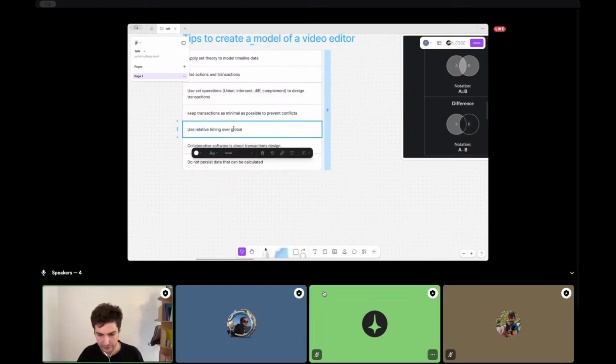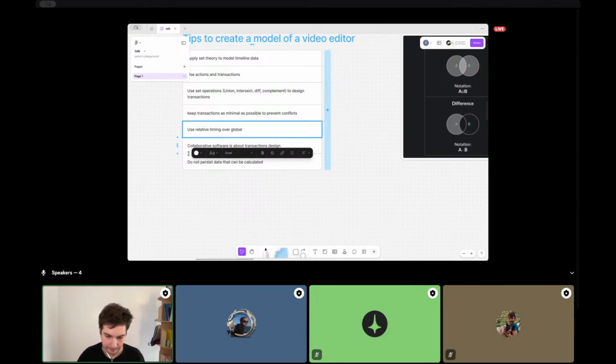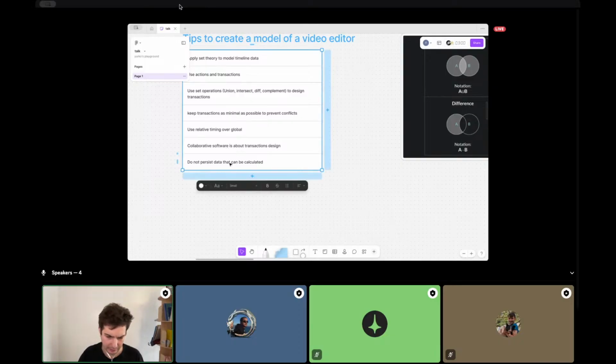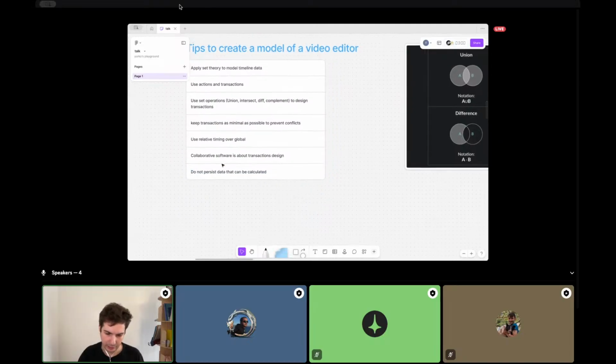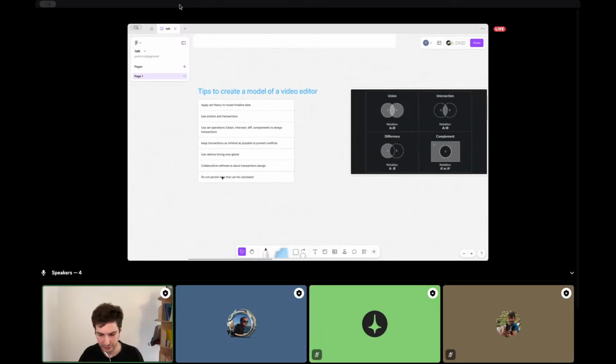And you can always convert that. You don't need to sync global timing; you can convert from relative timing to global on the rendering side. Collaborative software is about transaction design, as I said. Another rule that I developed is do not persist data that can be calculated, because it bloats the transaction size and the persisted data.